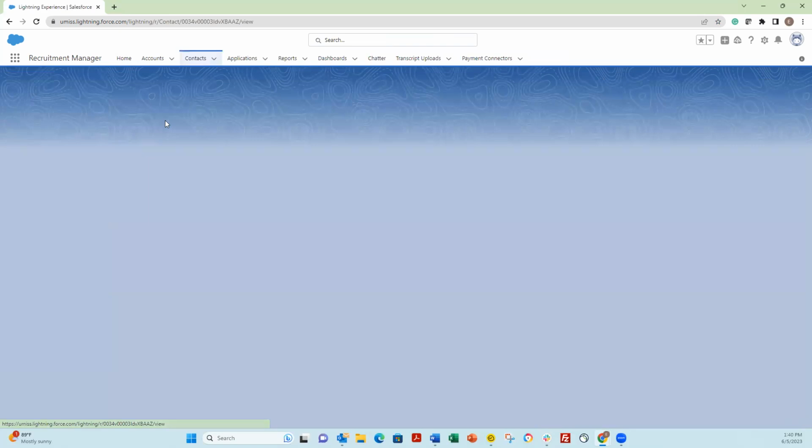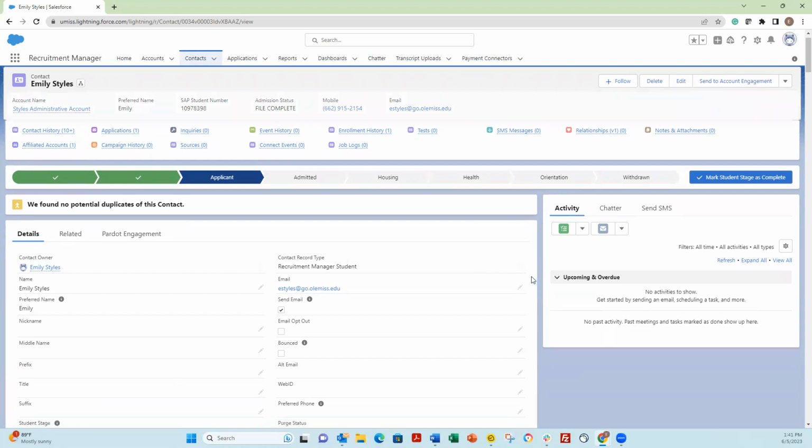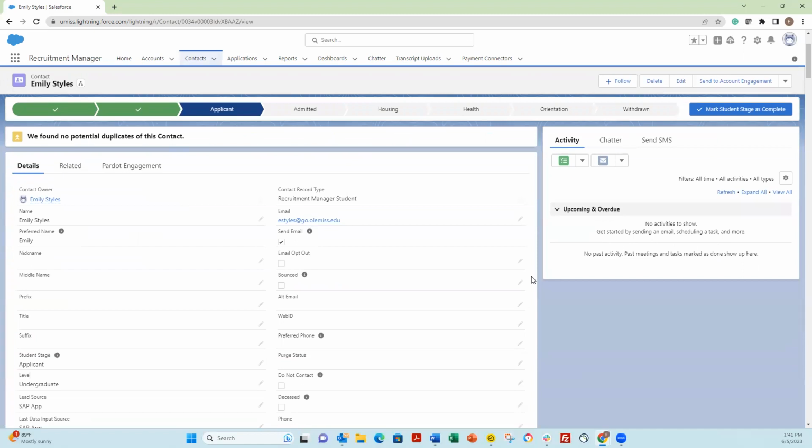Either way, you'll just click on the blue hyperlink name to get to the contact information about Emily. Now, one thing to note here is that I do have a lot of extra tabs and things that you may not see. I will switch in a moment over to another view so that you can see that. But just a quick glance, I want to show you some of the things you're going to be able to see quickly at a glance.